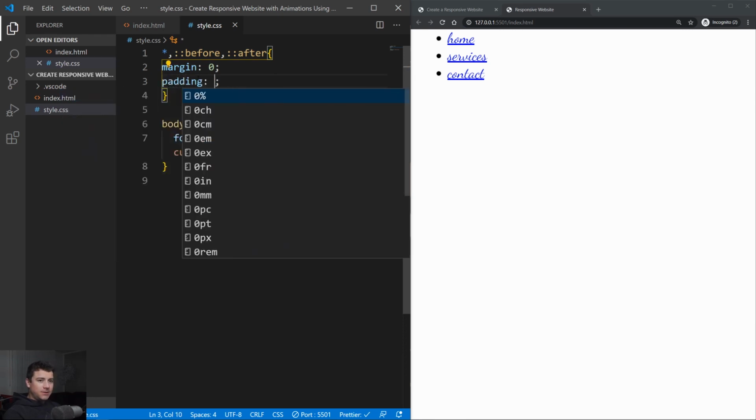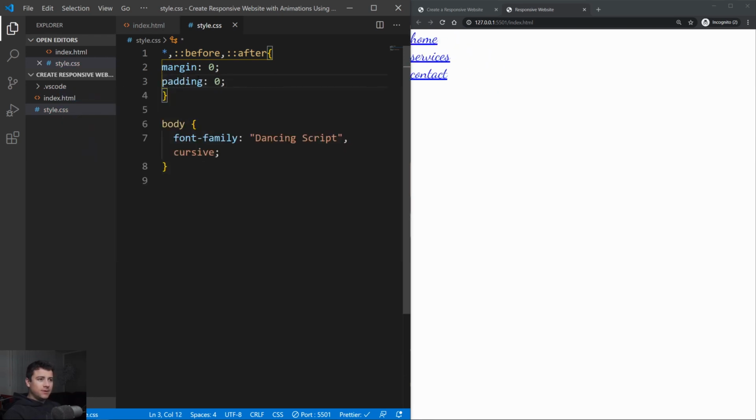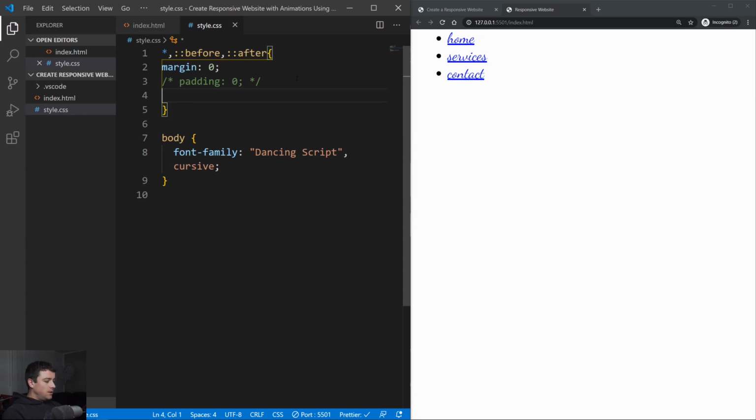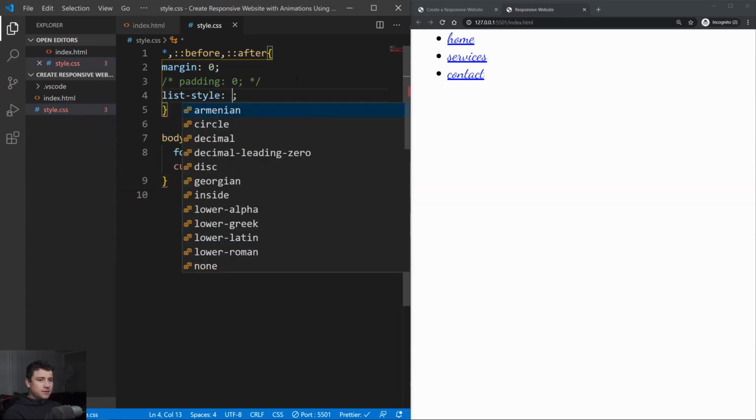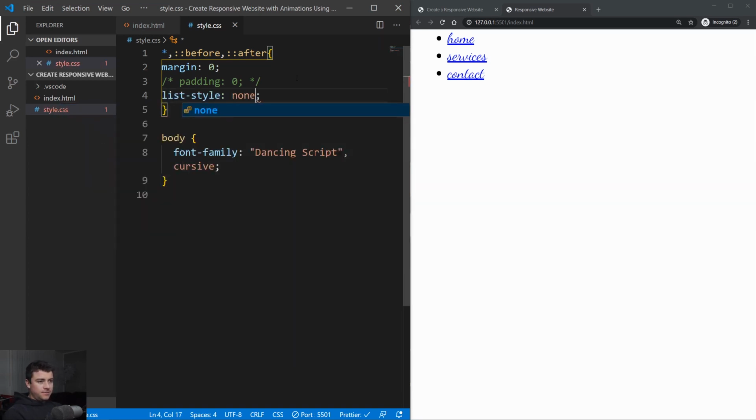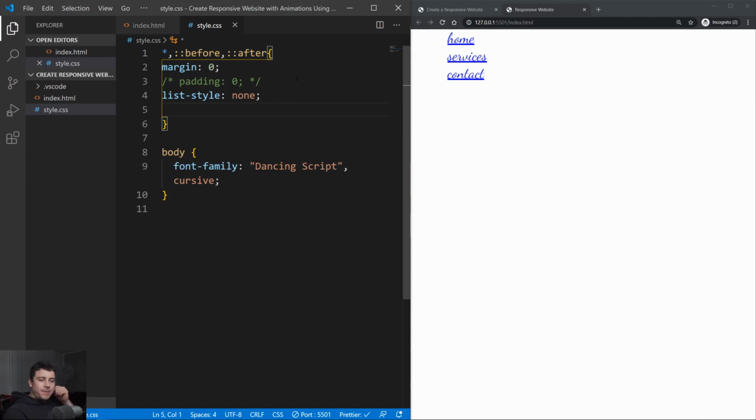Okay, now let's reset the padding to 0. You can see everything just disappears. Let me just comment this out because I want to show you something. List style none. Check this out. Okay, this disappears, and this will disappear in the entire web page. If I create another unordered list with some list items, they won't appear anymore. And even if you create an ordered list, they won't appear. So the 1, 2, 3s.